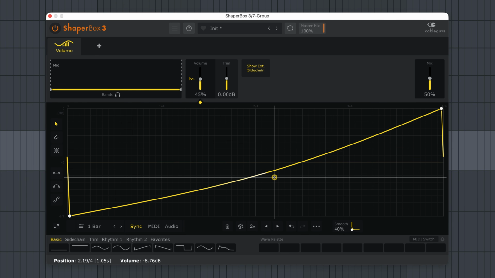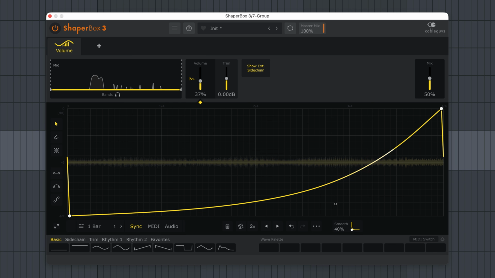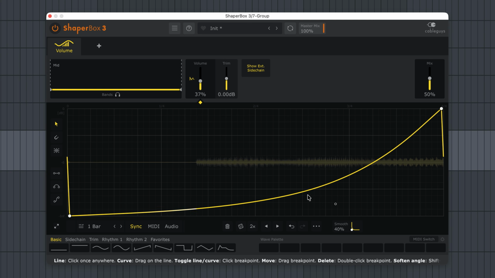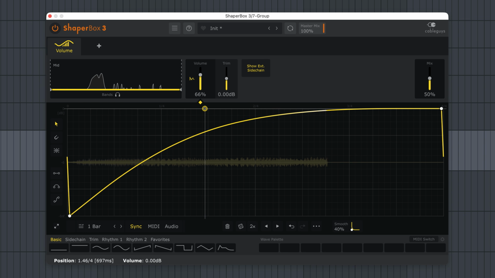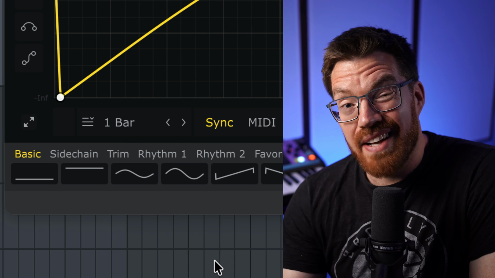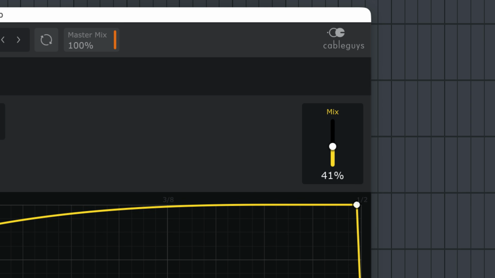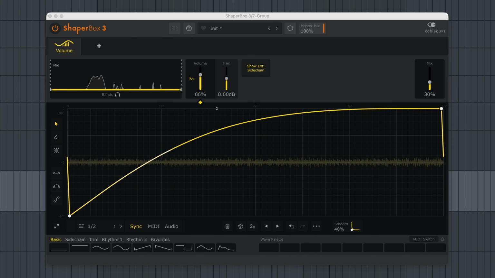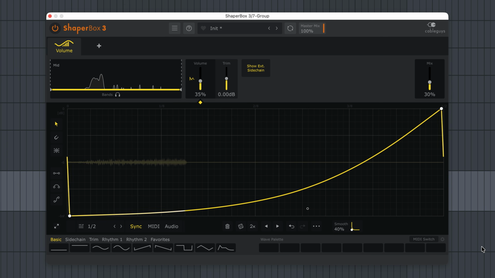Now listen to what happens when I bend this curve down. It feels lazy, more laid back. Or when I make it steeper at the start, the sound rushes in, it feels urgent. Now I'll change the rate to half notes so the volume swells up every 2 beats. And let's reduce mix even more. It's super subtle, but that tiny bit of movement changes the feel.